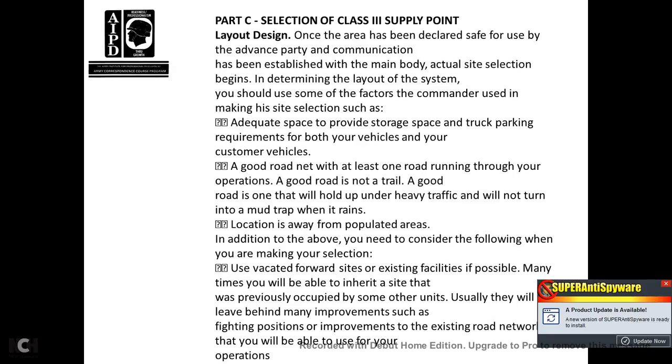Part C, selection of the Class 3 supply point layout design. One of the areas has been declared safe for the use of the advanced party, as established for the main body. Actual site selection begins to determine the layout of the system. You should use some of the factors that the commander used in making the site selection, such as adequate space to provide storage space and all truck parking requirements for both your vehicles and your customers' vehicles. Good road net with at least one road running through your operations.